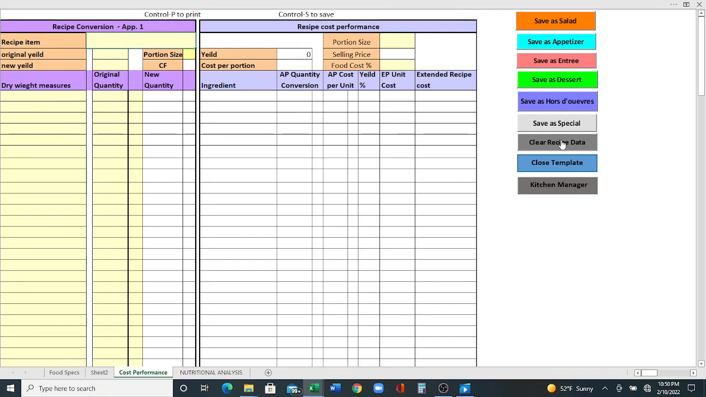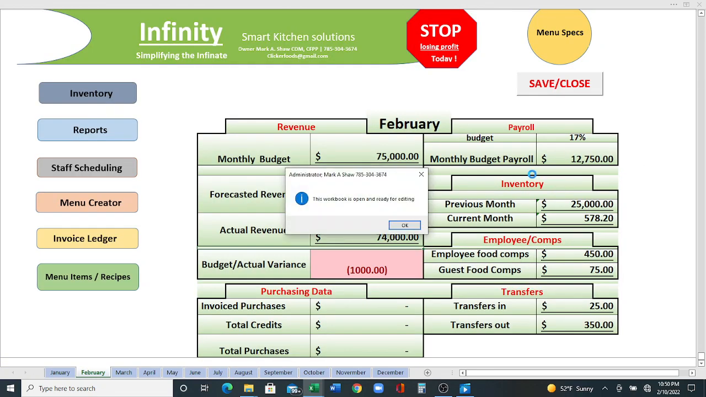As you just saw, I cleared the recipe data there just a second ago. I can close the template here. I can go back to my kitchen manager. If I need to go back and look at some of this other stuff, go somewhere else. Maybe go to staffing, staff scheduling, or whatever it may be. We're gonna go back to our menu item.